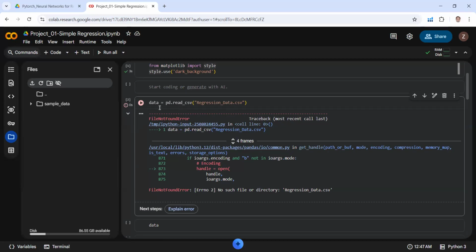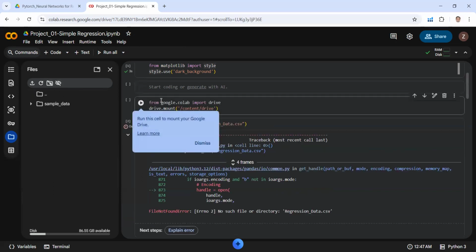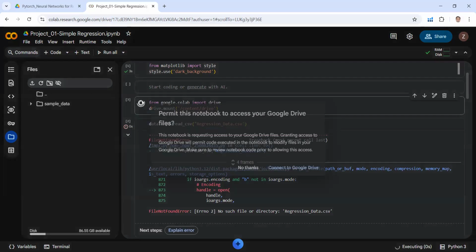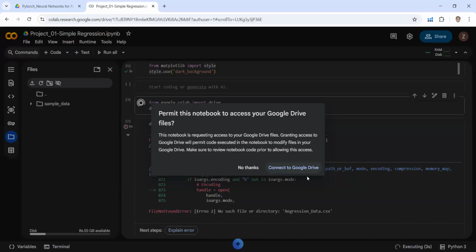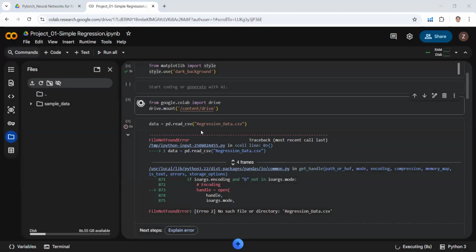So I have to mount the drive. In order to mount the drive, I have to move to this tab. You can see that if I put my cursor there, the tab is Mount Drive. If I click on this, you can see 'from google.colab import drive', a code has been generated. So I have to run this code. When you run this code, it will ask you to connect to Google Drive. So I have to connect it, and then I have to select the account. And after that, I have to press Continue. And then you can see after a few seconds, the drive will be mounted here.